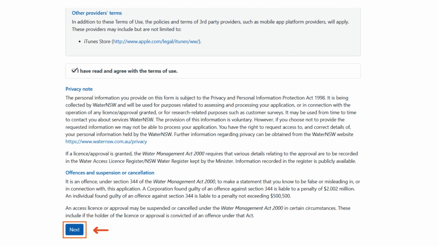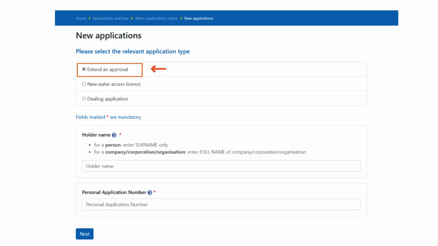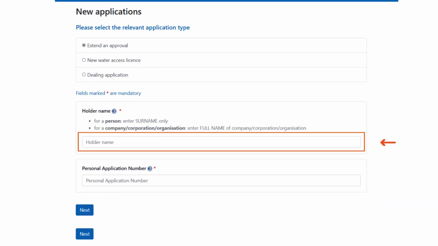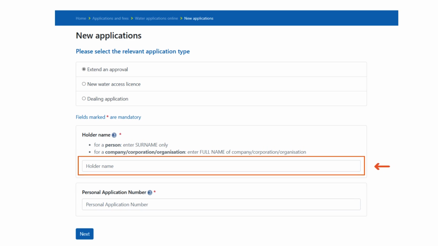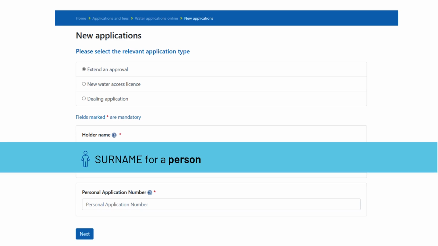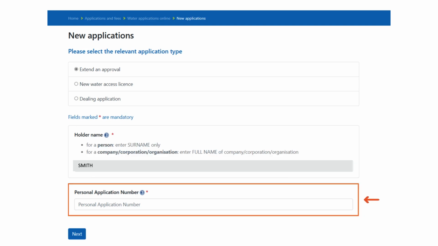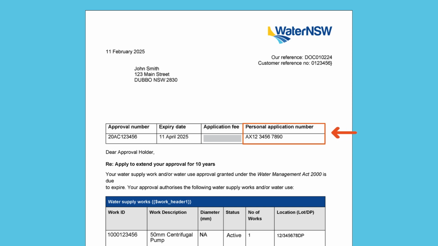Now you will need to select your application type, which is Extend an Approval, followed by entering the holder's name. In this section, please only enter the surname for a person, or if the holder is an organisation, please enter the full organisation name. Lastly, you will need to add your personal application number. This number can be found on the top of the letter you received to extend your approval.